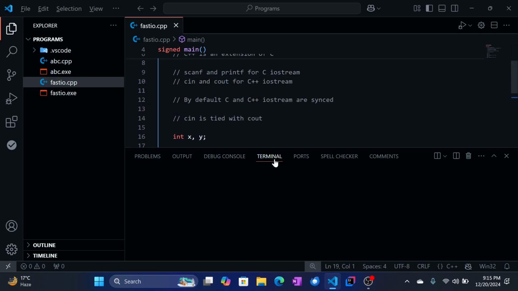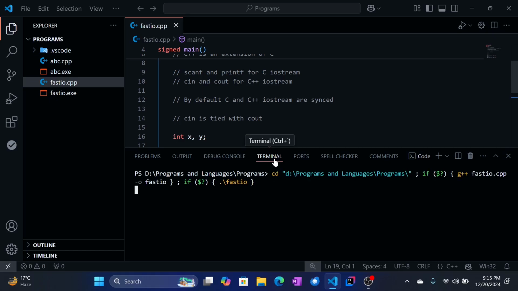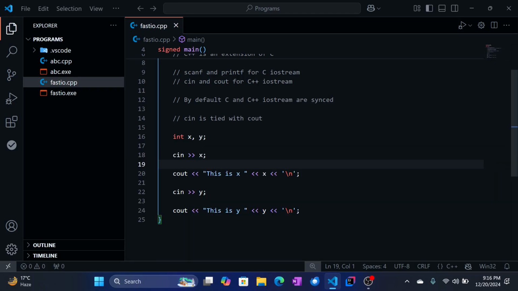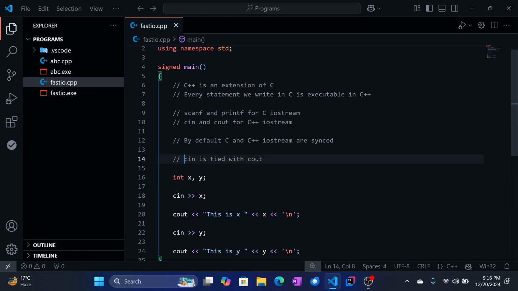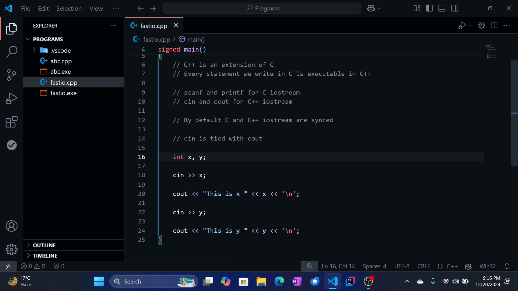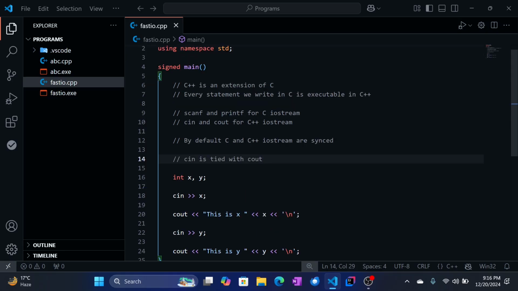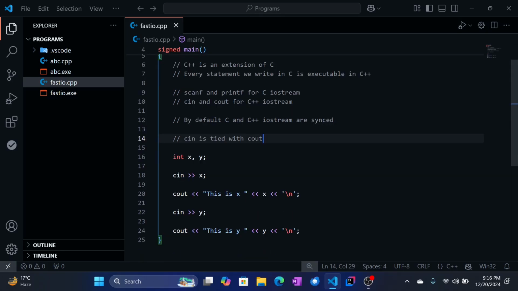We will first compile and create the executable, which is already created. Give 3. This is x, 3, and let's give an input for y. Let's give 5. This is y, 5. Before taking the input y, it flushed the previously stated couts. That means cin is tied with cout. To make the program faster, we'll have to untie cin from the cout.